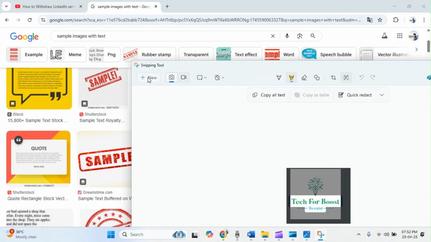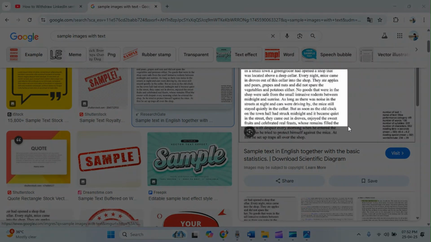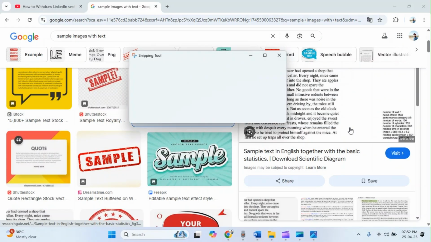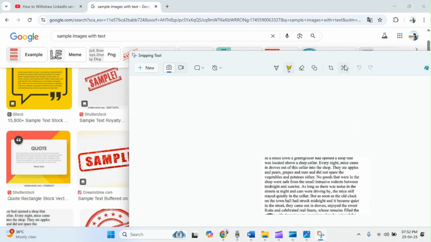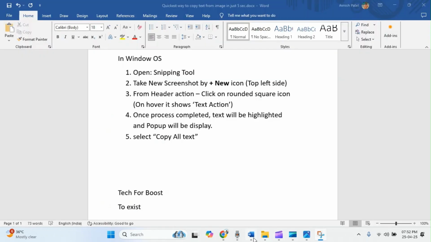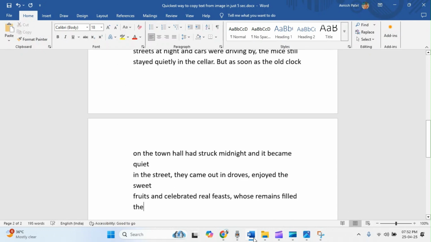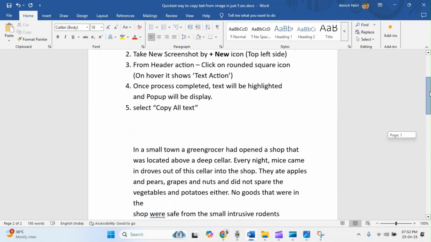Again, take a new snap. I will select up to this and click on the action, and copy all text. Let me delete again. Yeah, so all the text will be copied out.